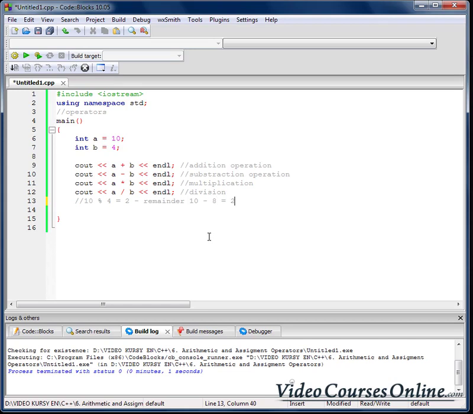Okay, now let's check the next example. For example, 1 modulo 5 is 1. Why? How many times can 5 be stored, located in 1? The answer is 0, because 5 is greater than 1. Okay, so 0 multiplied by 5 equals what? 0. And now what amount is left over after the division of two integers? It is 1 minus 0, which is just 1, right?